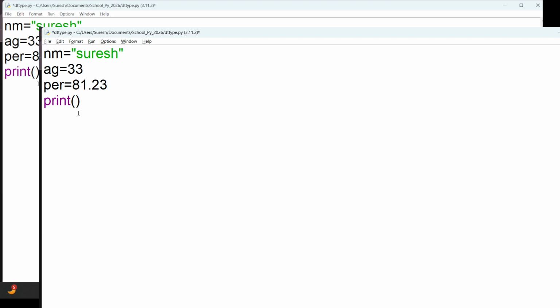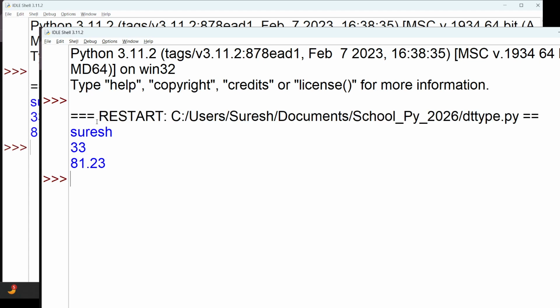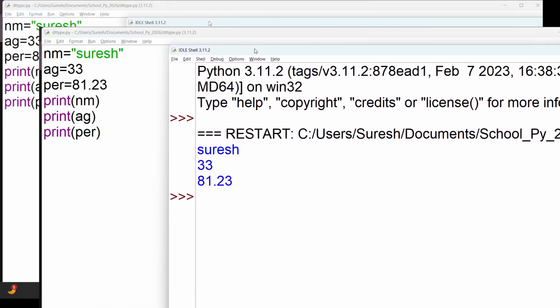So I can print this directly. I can print the name, then print the age, then print the percentage. If I run this file, you'll get the output: Suresh, 33, and the percent. Okay, this is a basic data types program, with different types of data.